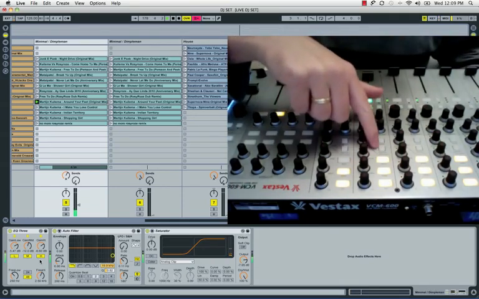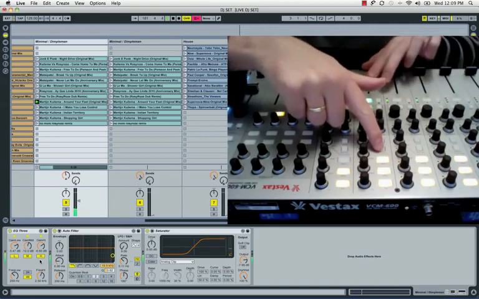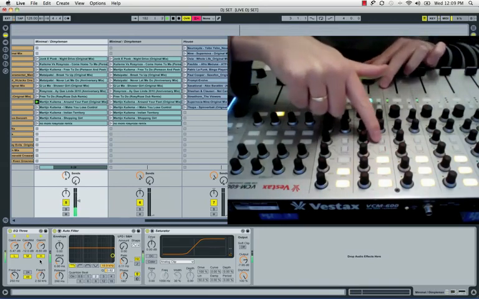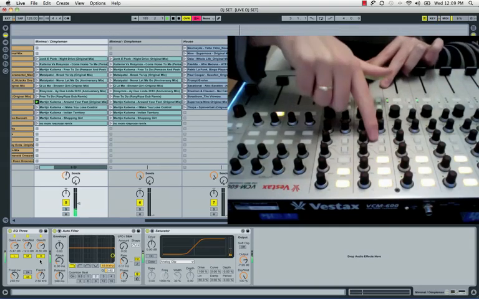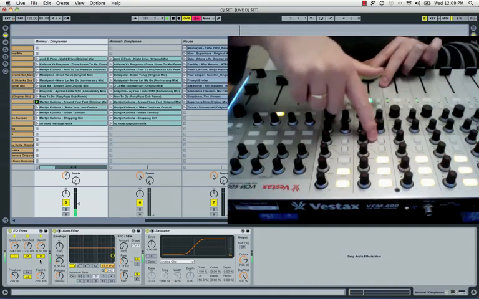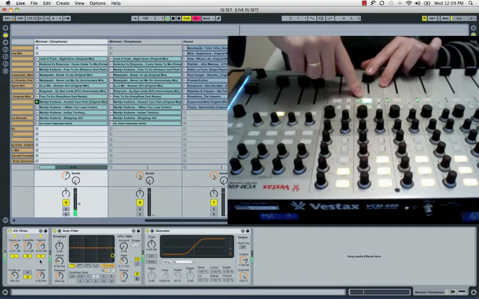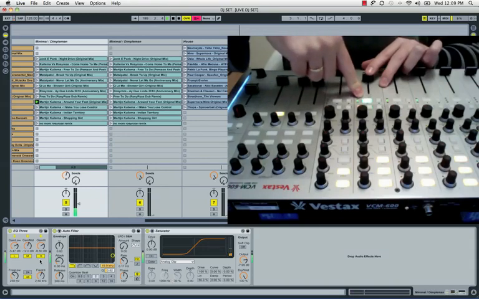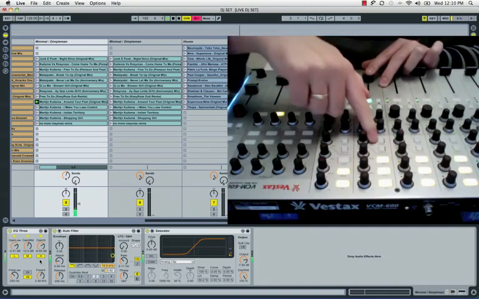Then we go to the two push buttons, mute and solo. Mute is for muting this channel. Solo is for soloing it. And solo can also be used as a PFL function, so you can cue, preview this track over your headphone if you've set this in Live, if your audio interface has more than two outputs. Otherwise, it's just the solo function.